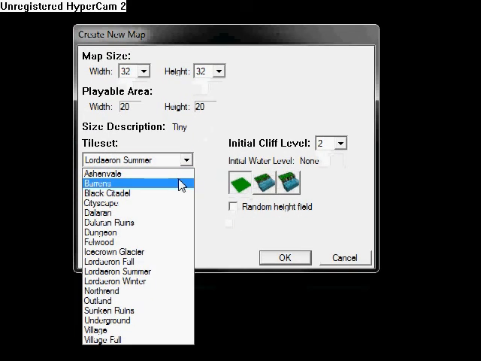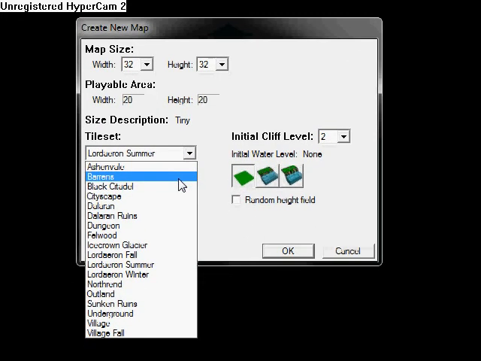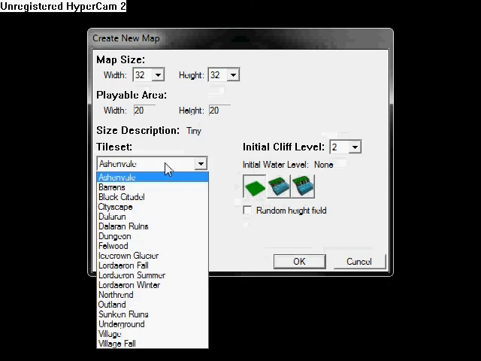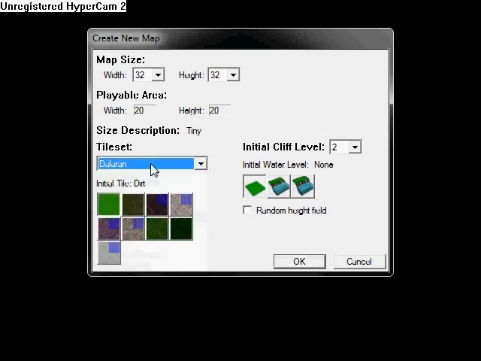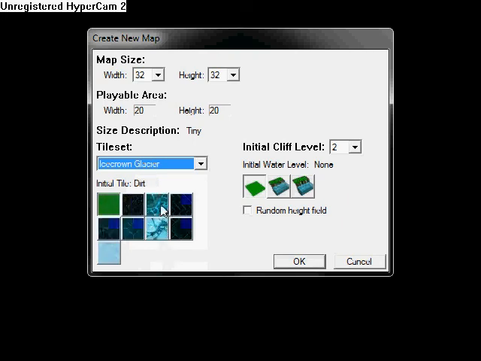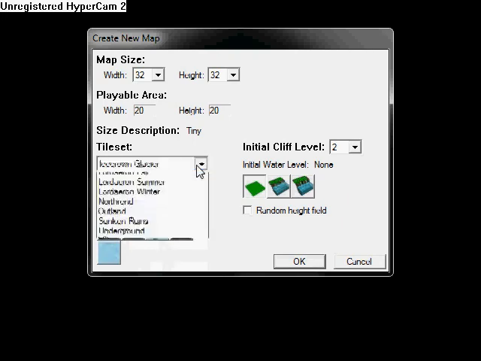If you're doing terrain, the first thing is choosing your tile set. It depends on what kind of setting you want. You can just flip through these and check them out. If you want to make a city, I recommend like Dalaran. There's like stone floors, stuff like that. But we also have the Icecrown Glacier, you have ice, all that stuff.